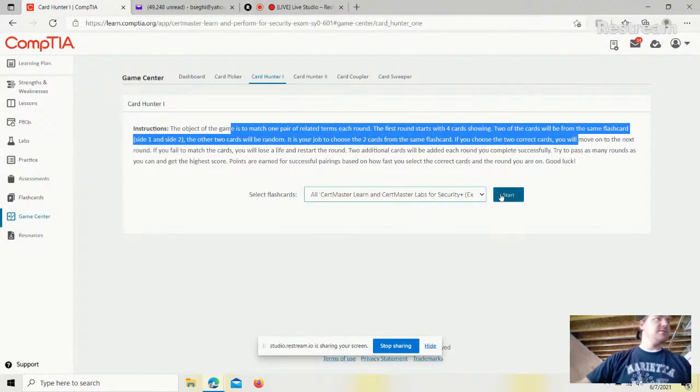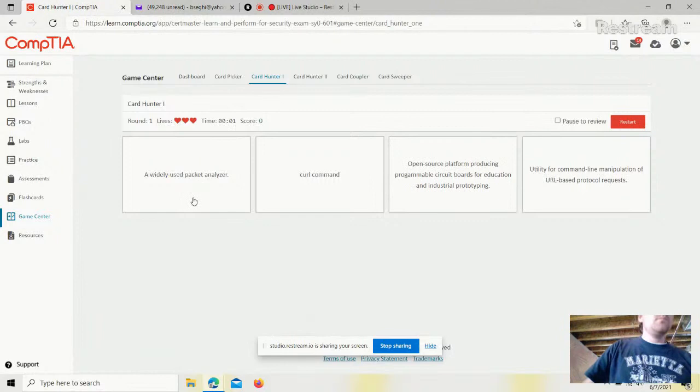All right, so we're selecting flashcards from everything. So that's like 1,231 flashcards to choose from. It's going to be fun. All right.